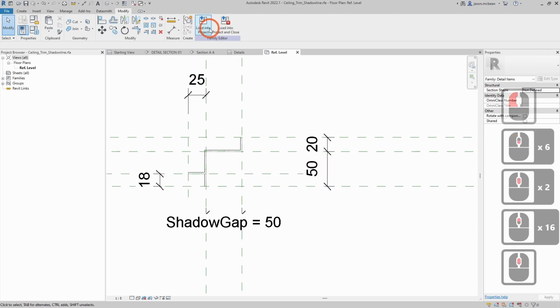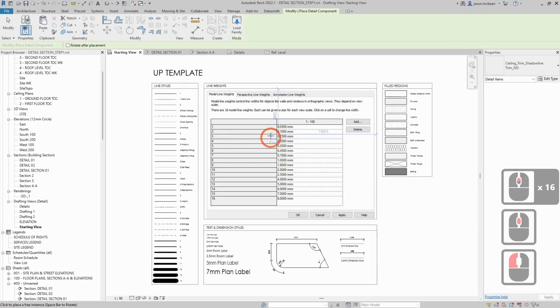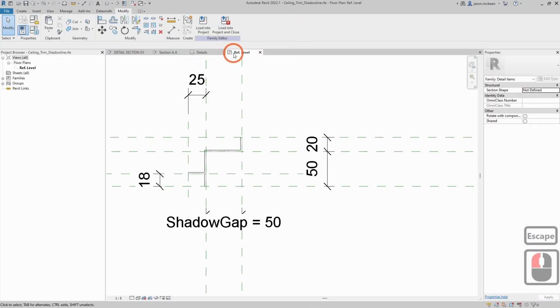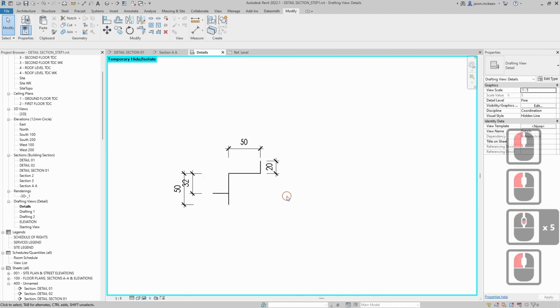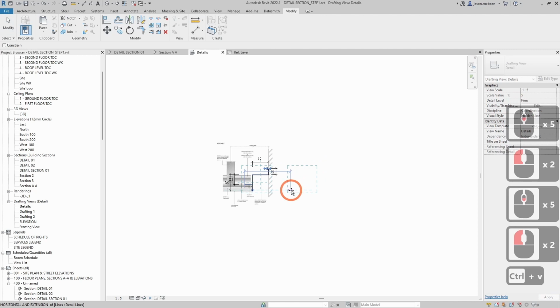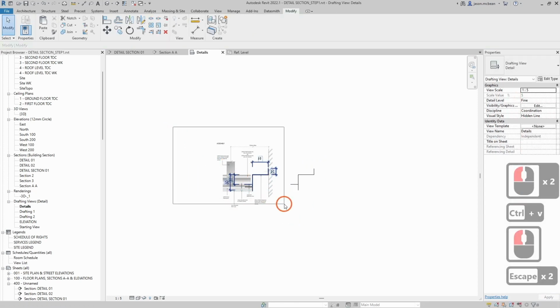Alright, once you save this, you can now load it into your project. Exit this, go to your drafting view, so close this view, go to your details drafting view, reset, and now you can Control V, you can paste this back in. You can now remove this information.